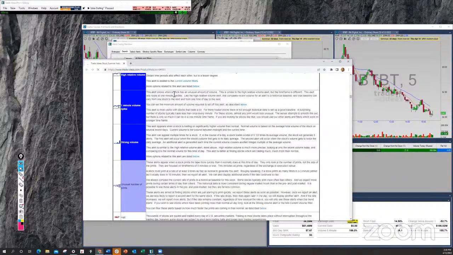This alert shows when a stock has an unusual amount of volume. It's similar to the high relative volume alert, but the time frame is different. The alert only looks at 1-minute candles. Like the high relative volume alert, this compares the recent volume for an alert to a historical baseline. And it doesn't say it in here, unfortunately, and we're going to be updating this at some point in the not too distant future here. But the historical baseline is 10 days for anything that doesn't tell you what the historical baseline is already. It's going to be 10 days.